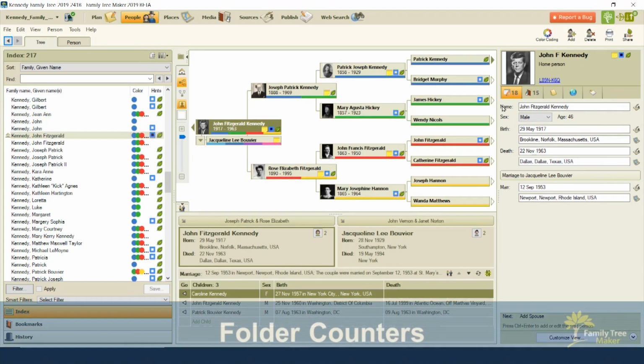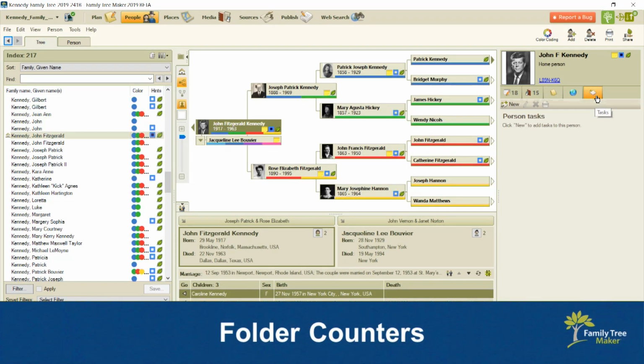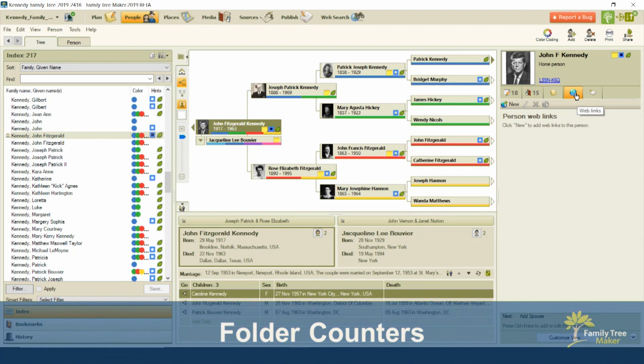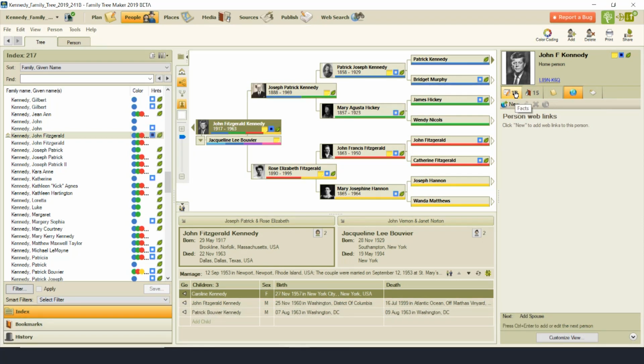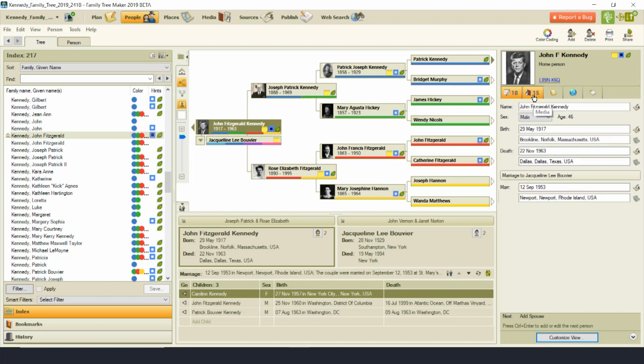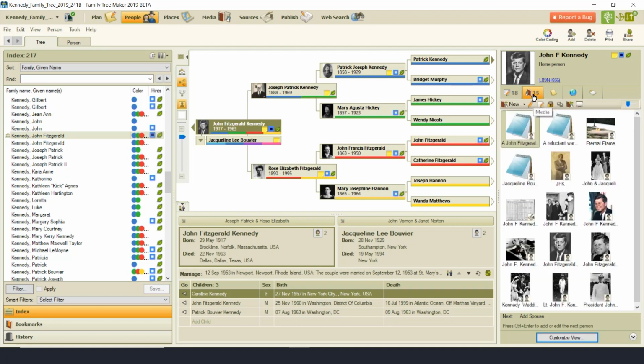And you can stop peeking into all the folders to see if there's anything in there. Now with the new folder counters, it will give you a number on your folder tab showing you the quantity of items stored in each folder. A simple idea, but a big time saver.